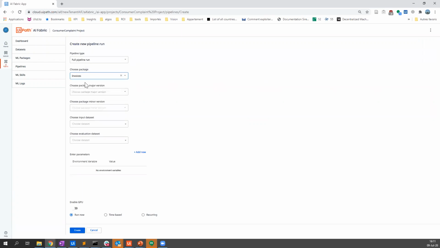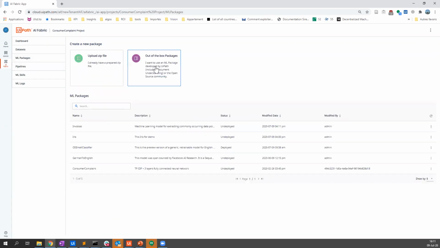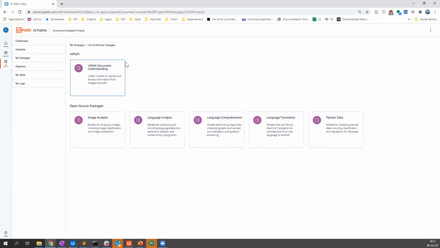This is the best way to adapt our model to your very own needs, and to get better results out of what we built. So that's one thing, which is UiPath models.